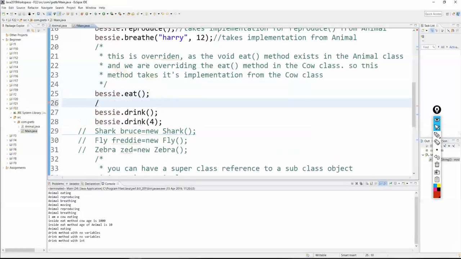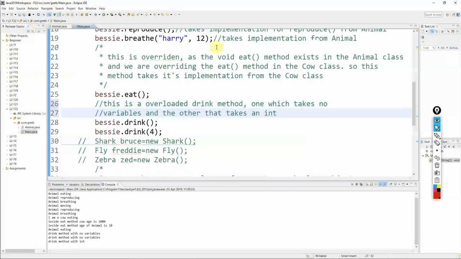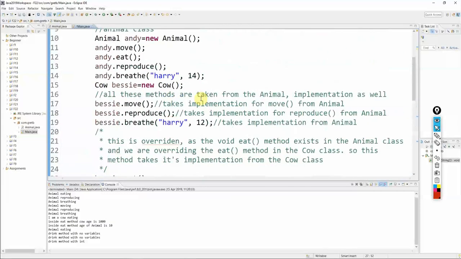These are overloaded. So this is an overloaded drink method, one which takes no variables, and the other that takes an int. Okay.